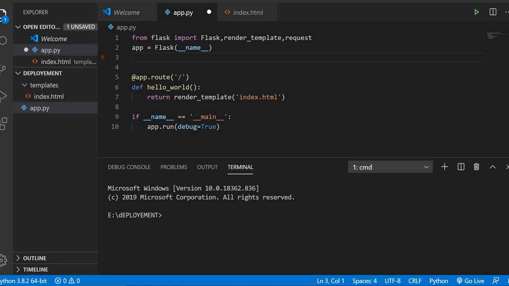So let us recap what we did in our previous video. In the previous video we talked about an introduction to Flask, how we can use the Flask Python programming framework to deploy web applications. So we have talked about why we are using this.